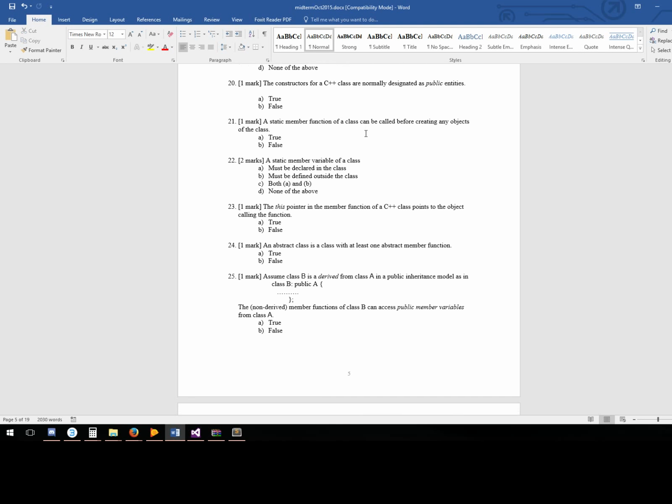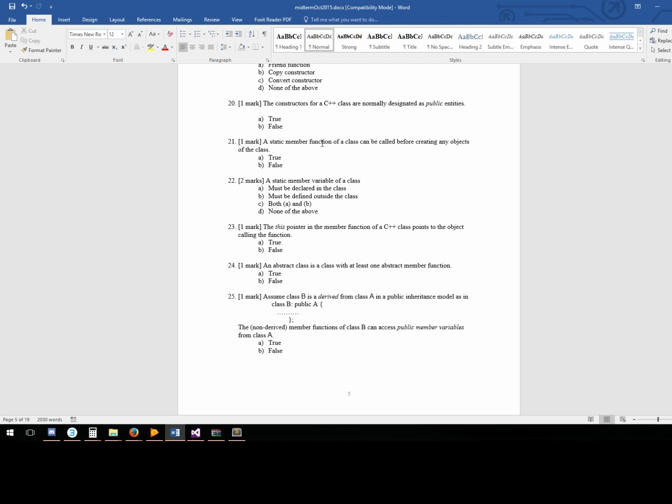The constructors for C++ classes are normally designed as public entities? I would hope so, because otherwise I have no idea how you would bother calling them. So this is definitely true. Constructors should always be public because you have to call them from within main methods or within other functions to actually create the objects themselves.